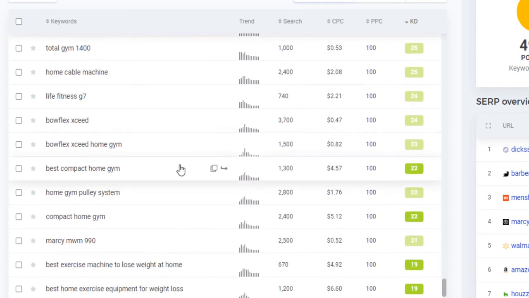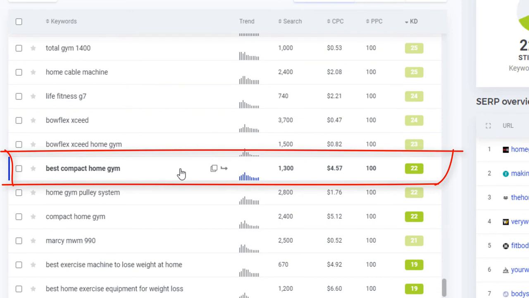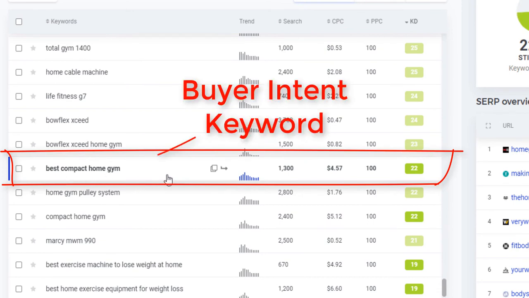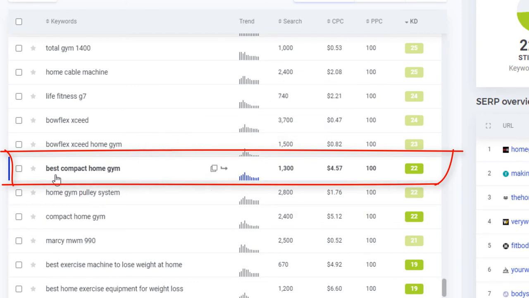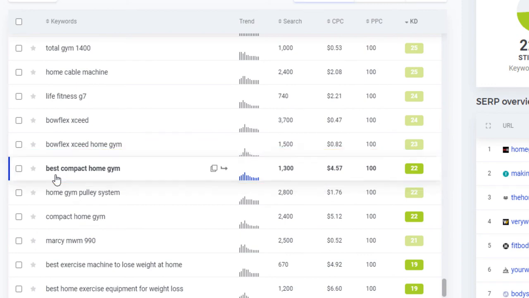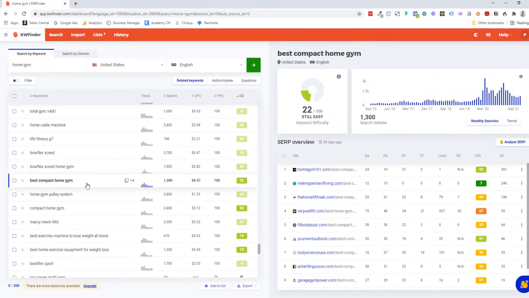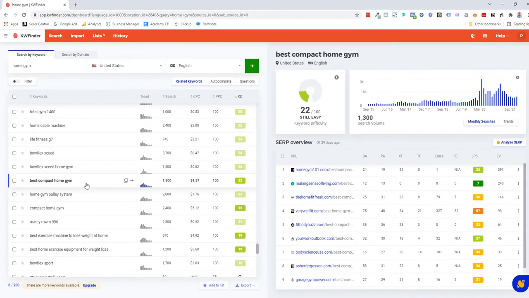One keyword that jumps out at me is this one, which is best compact home gym. Now this is a buyer intent keyword. Often if you see a keyword with best at the front of it, it's someone who is looking to make a purchase but maybe wants to do a little bit more research. You'll be able to create a very nice affiliate page here, maybe with 5 different types of compact home gym which are compared, and then make a recommendation of what's going to be best for that particular visitor.